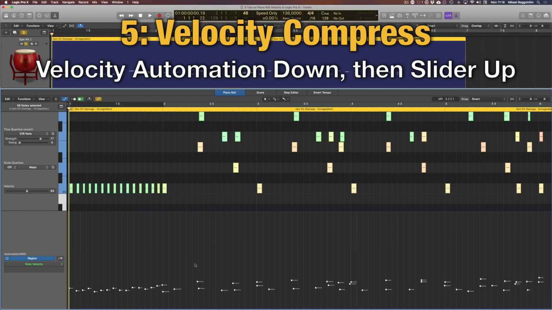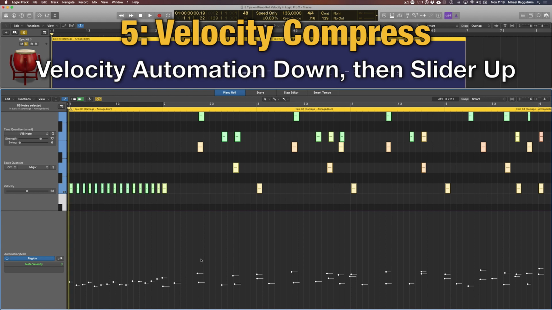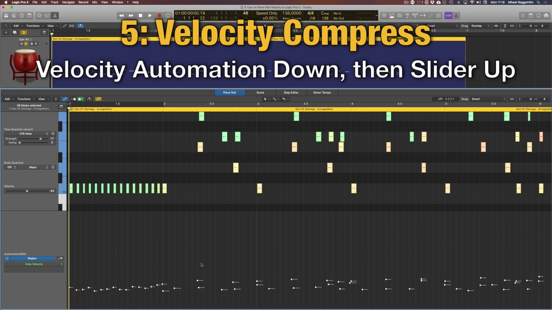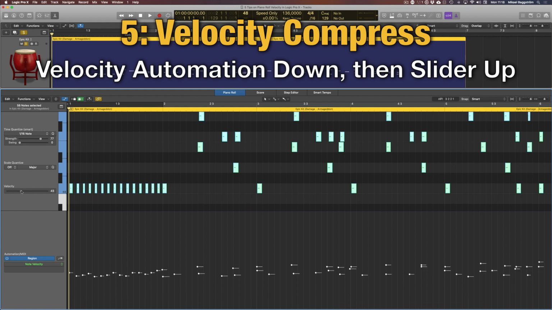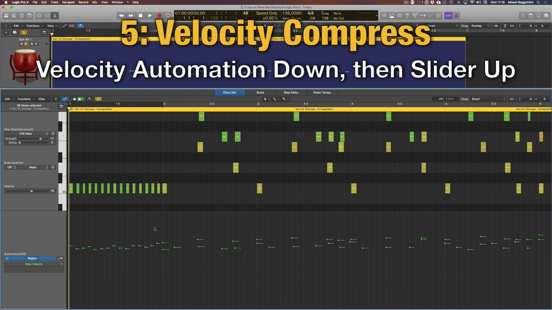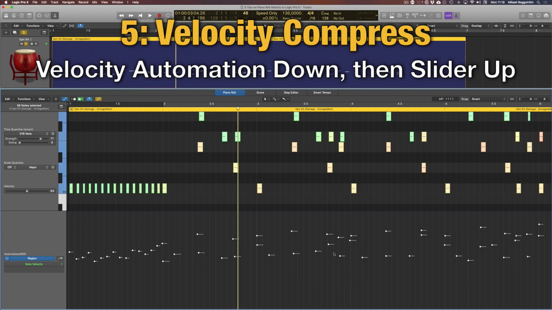You see? You still have the variation, but it's compressing it. And then afterwards, you can use this slider to drag everything up. So now you have variation, but it is less variation than you had in the beginning.